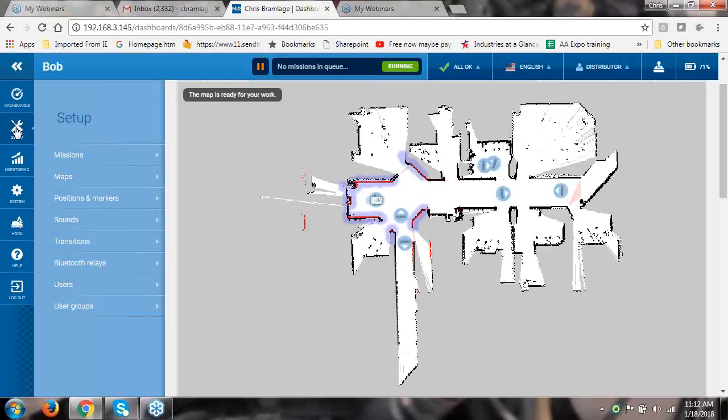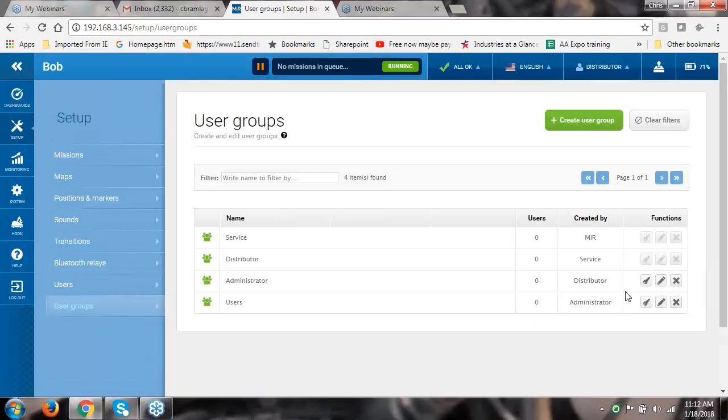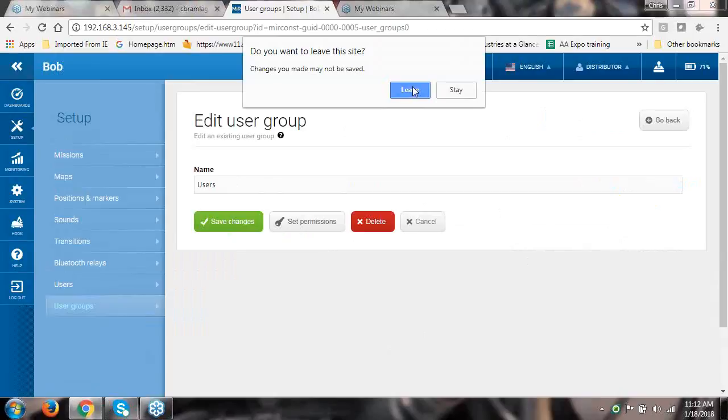So I'm going to go into setup and I'm going to go into the user. Well, let's go into user groups first. So here's some user groups. Let's just take a look at them. Let's look at users down here right now. So you can look at the permissions and you can edit this or you can delete it. So I can create user groups. So let's just go to the edit format and we can recreate a different name for it if we'd like, and we can then set permissions.